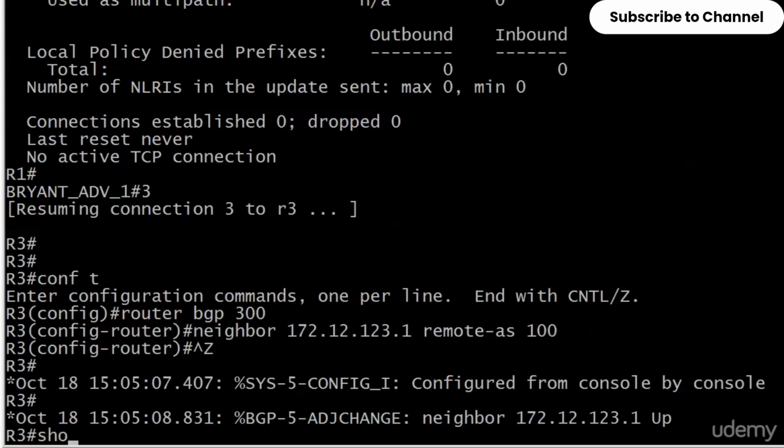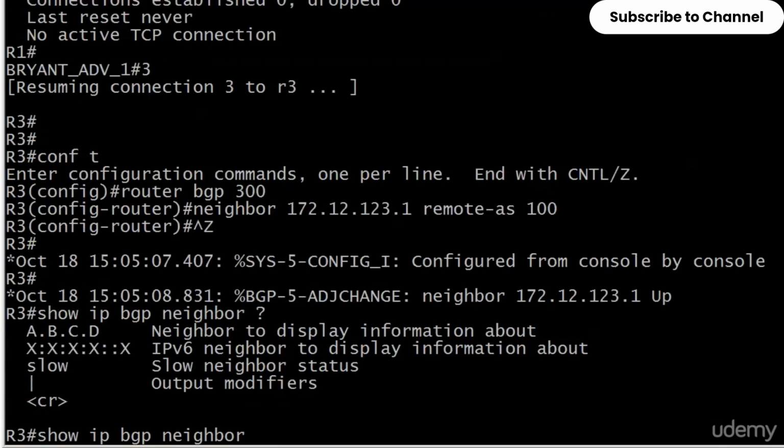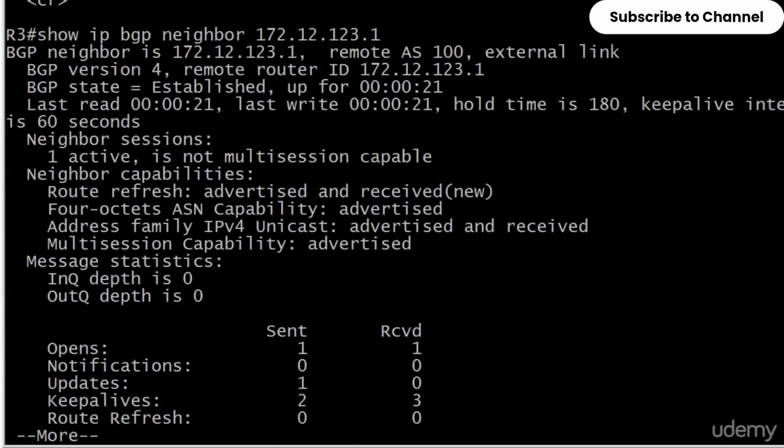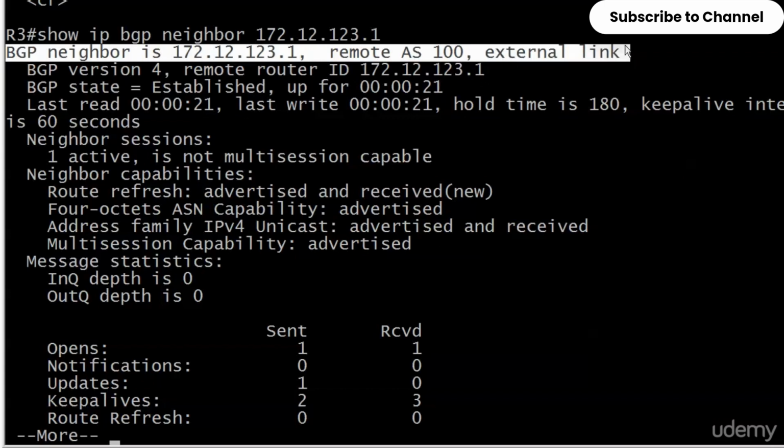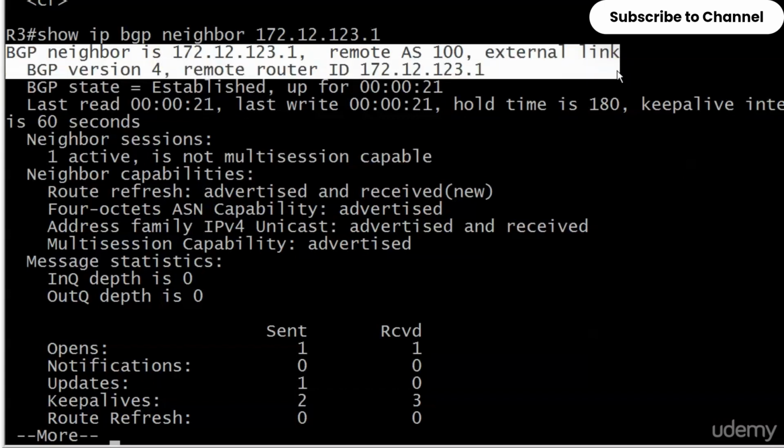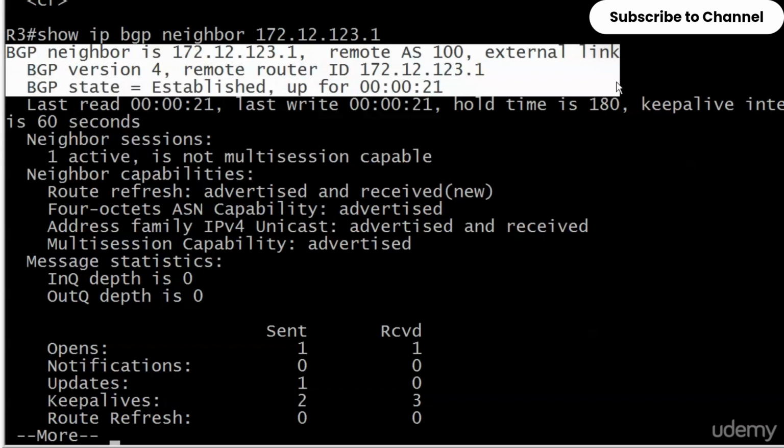So let's run show IP BGP neighbor. And again, just a quick reminder, if you want to filter this output, put the one IP address in there, and you're gold. Now, going from top to bottom, with show IP BGP neighbor, there's your neighbor IP address, remote AS. This is an external link. Notice now we see a RID for the remote router. That's always a good thing. And here's what we really want. BGP state equals established. And right now it's been up for 21 seconds.